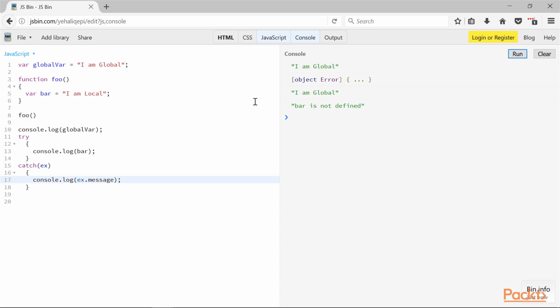If you see here, we declared the global var, we declared the function, but the bar was inside this function called foo, and we invoked the function. Well, it doesn't matter, nothing happens, it just declares that variable. And then I'm able to get the console.log of globalVar, which is "I am global", but I'm not able to access this variable bar, and it says bar is not defined. That's because the moment you declare this variable inside a function, the scope is that function. You cannot access it outside of that function.